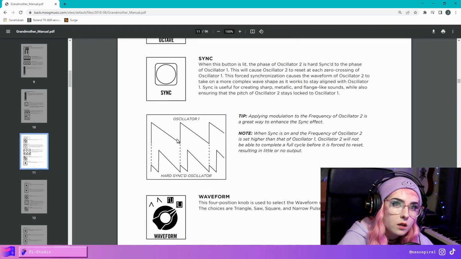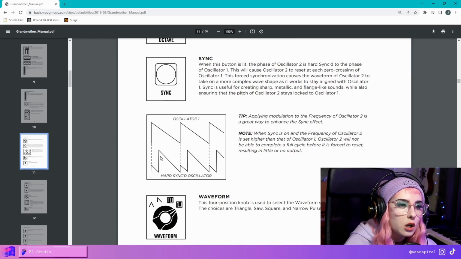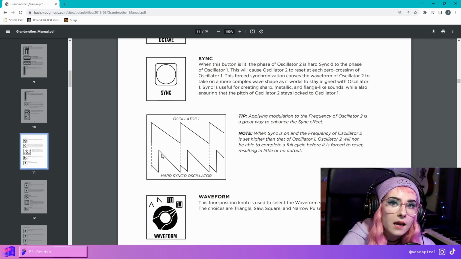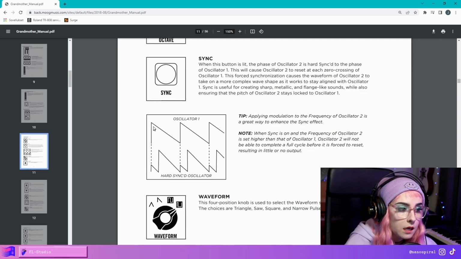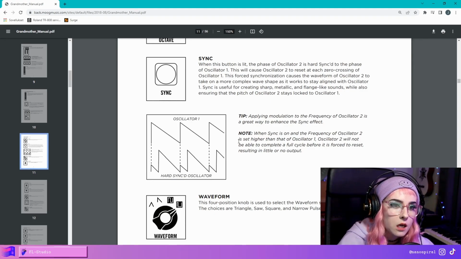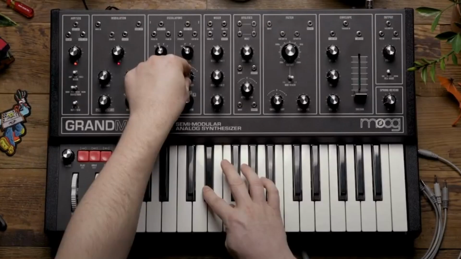So here is like an example. So this will cause it to sound like it has the same bass frequency as oscillator 1. So it just kind of sounds like the overtones are changing. So here's a pretty good demonstration on what it sounds like.